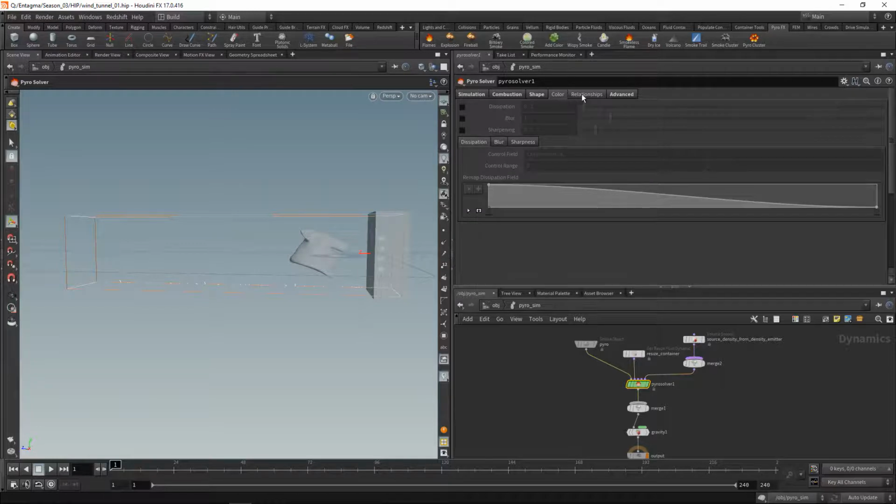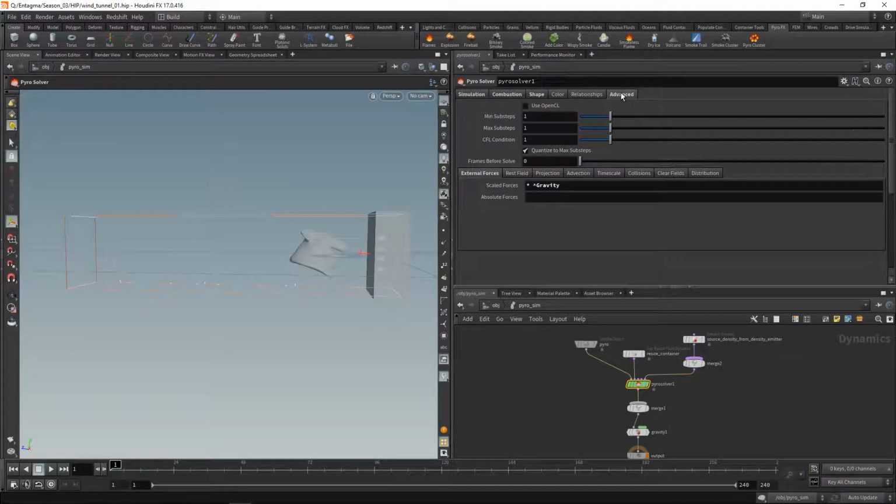Let's just check the color, the relationships, and under the advanced tabs, I want to increase our substeps to be between 2 and 4 substeps. And I think we can leave everything else as is for now. So let's head up again.